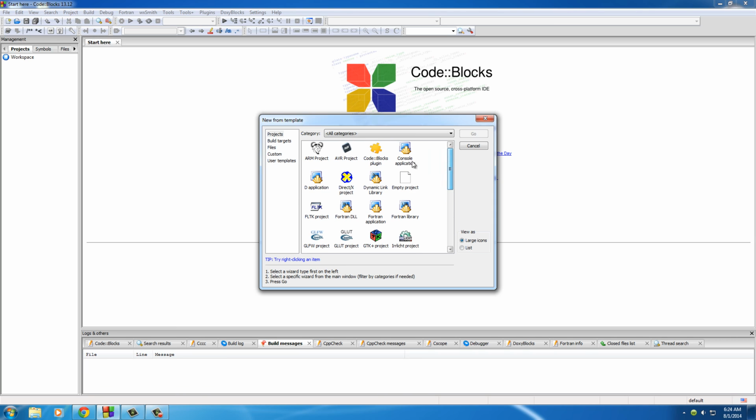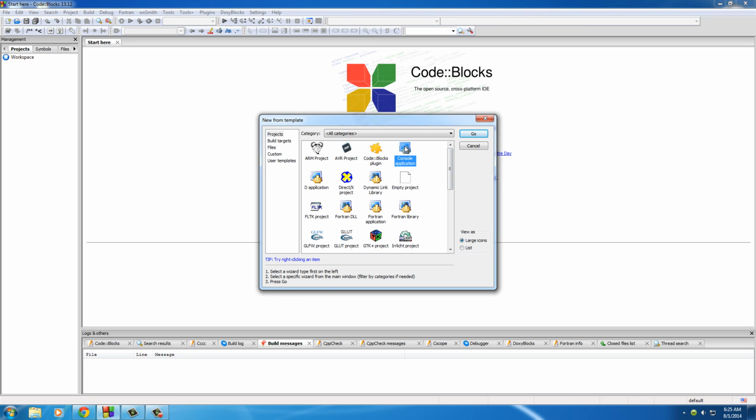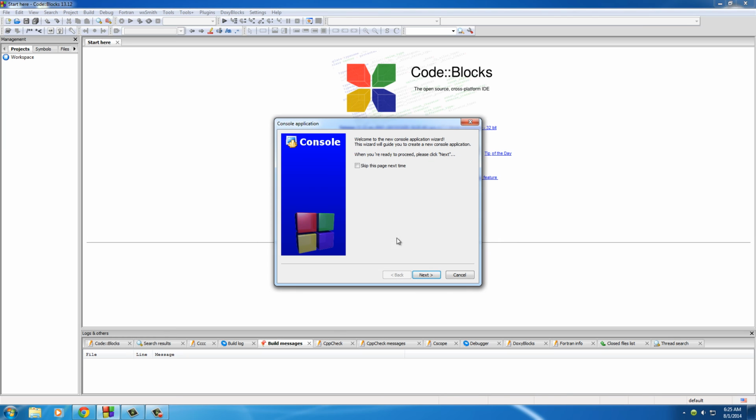And what we want to select is this right here, Console Application. This is basically just a simple program for your desktop. It's not like for a phone. It doesn't have any weird settings or anything like that. So Console Application, and hit go. And it says, okay, a little alert, whatever.